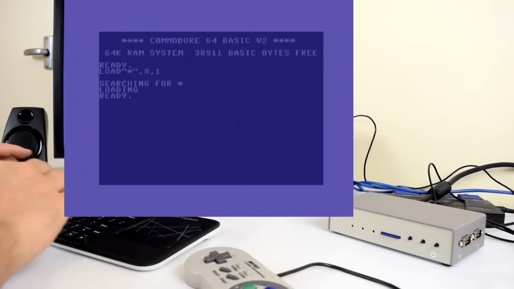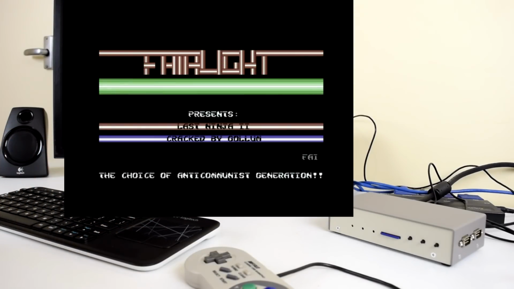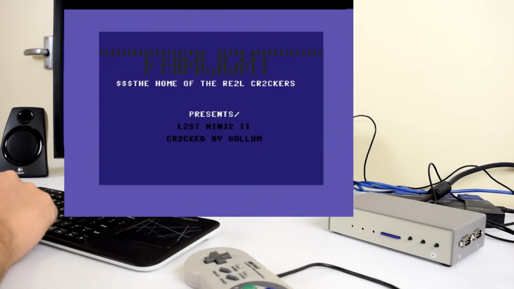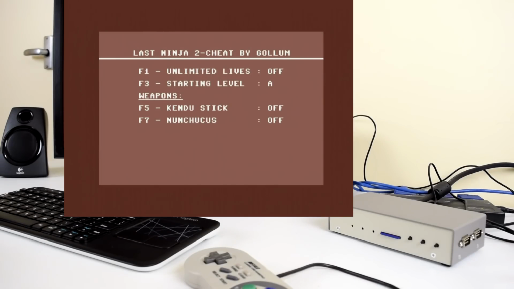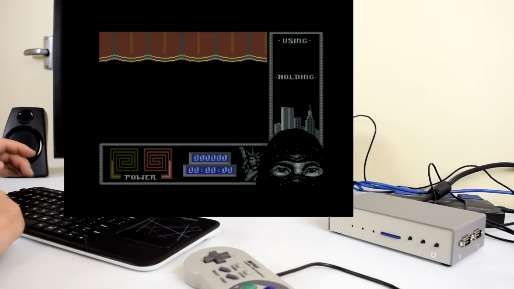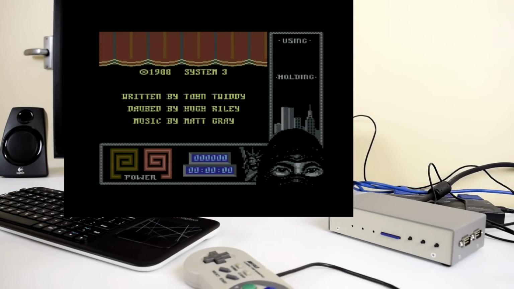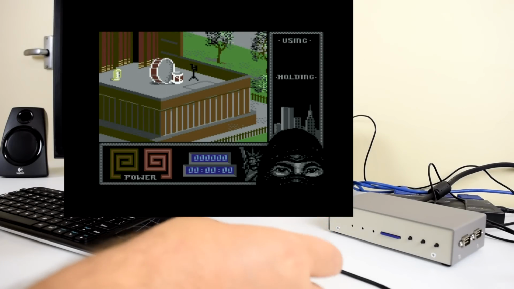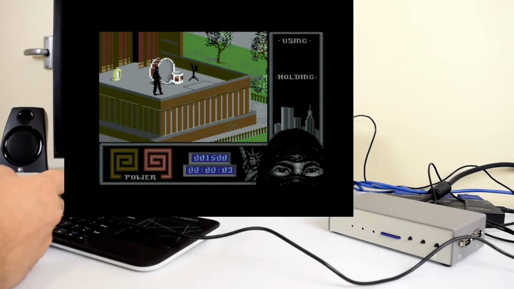Okay, it's finished loading. So now we just have to type run and hit enter. Okay, here we got some trainer. So yes, unlimited life, starting level is fine, and I think that's it. Let's press, see if I have to press something here. Oh, off we go. There we go, all ready to go.